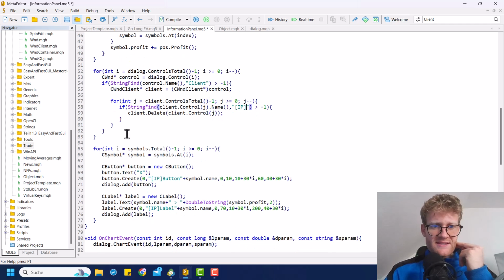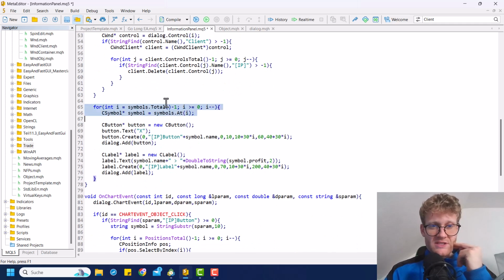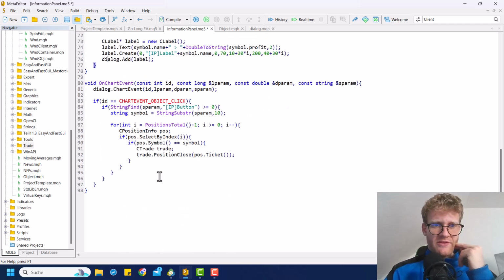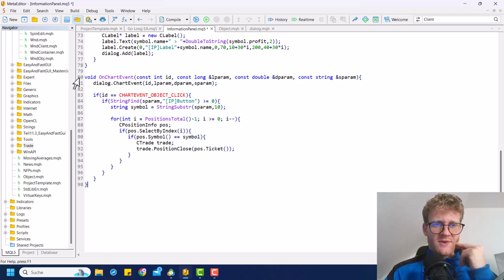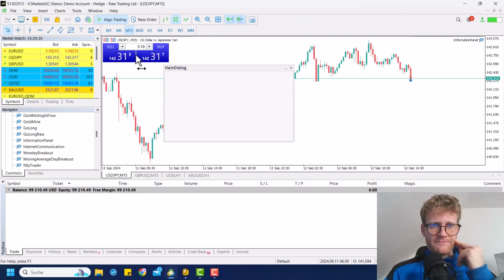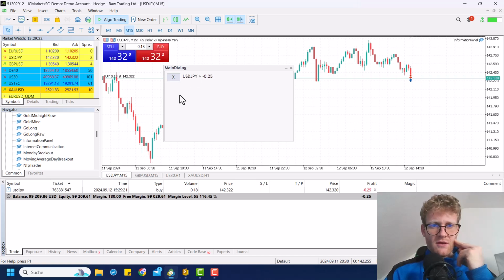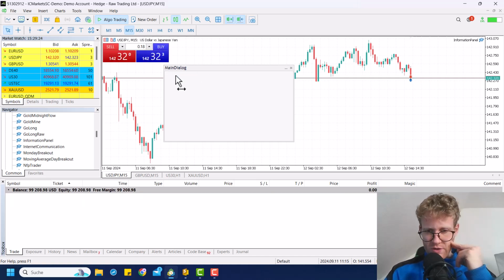And then in the next step, we just go through all of the symbols again in our symbol array. We select every single symbol pretty much, and then we create a button and a label in our dialog for all of these symbols. And then in the OnChartEvent function, we just make sure that our dialog reacts to chart events. And here we check if one of our buttons was clicked, so we can then easily close all of the positions with just one button click.